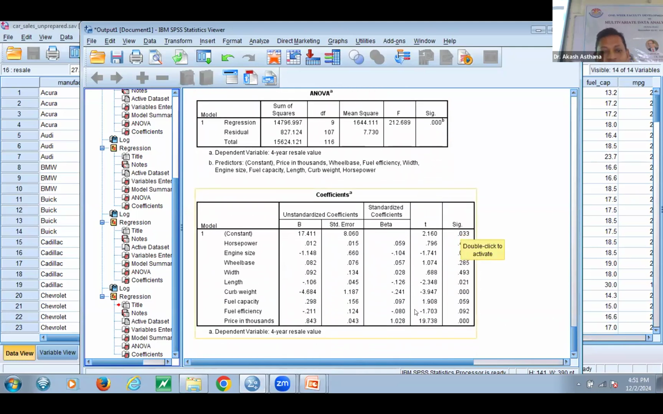So now when we include price in 1000, what happens to horsepower? It becomes insignificant. And similarly, engine size also becomes insignificant. And the variable which was insignificant, that is curb weight, becomes significant here. Why is this happening? Why is it that we added one variable and our significance changed? Okay, we will discuss it tomorrow in the first session.